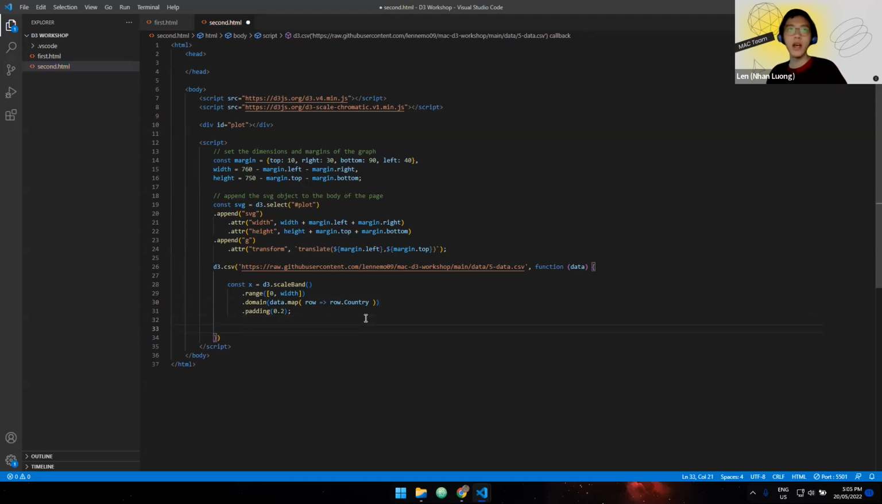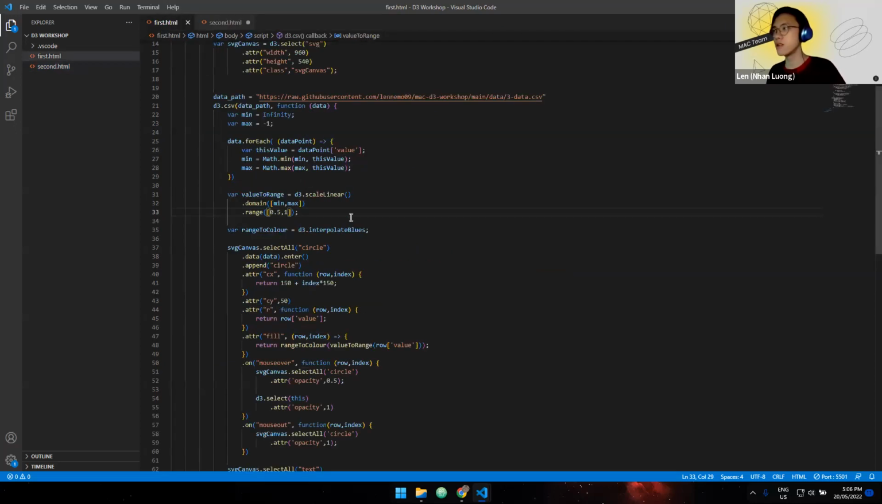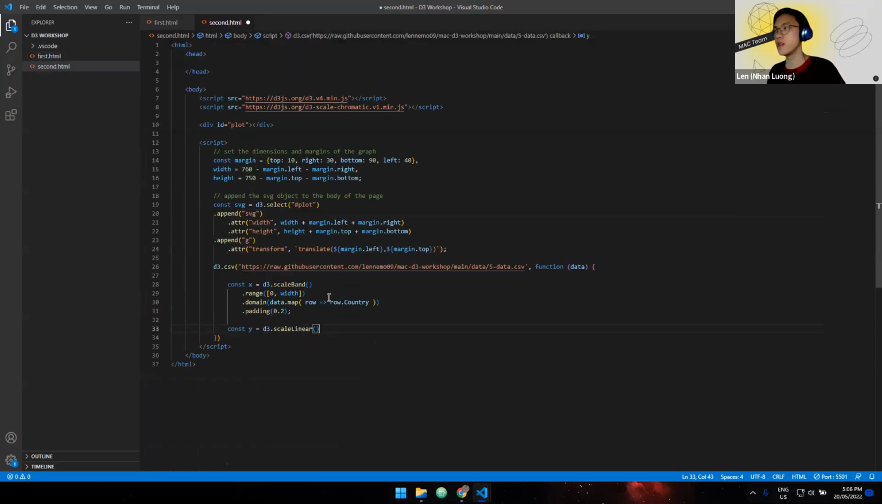For the x-axis, we do the same thing for the y-axis. Scale linear. It's pretty simple. Scale linear is what we did before, right? For the color, we just pass in the domain and the range.